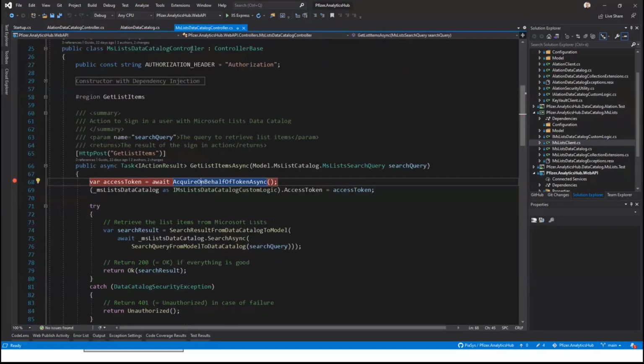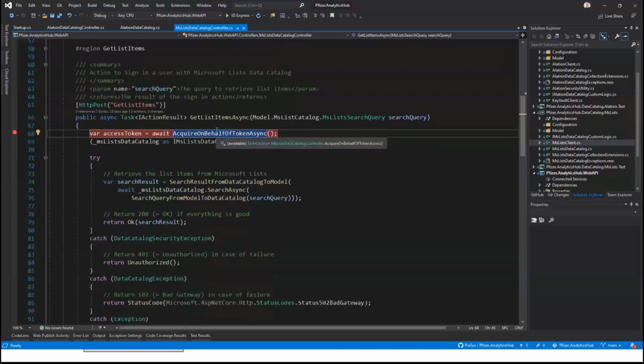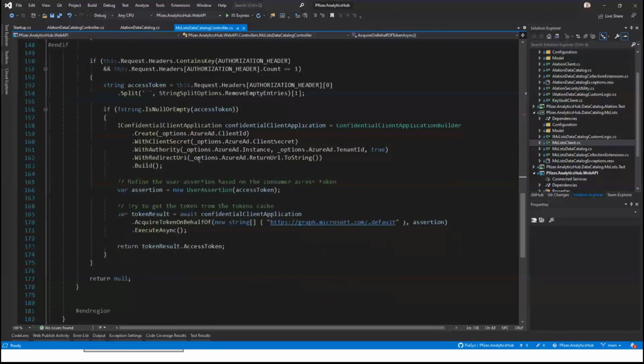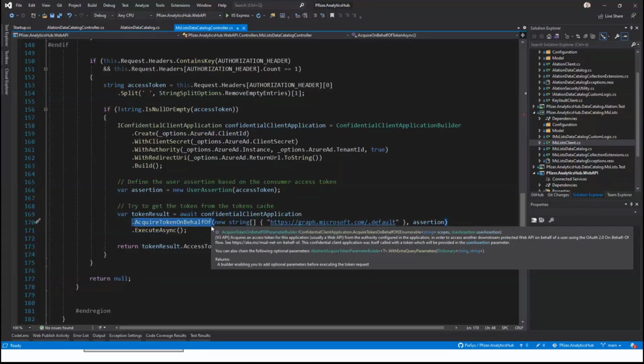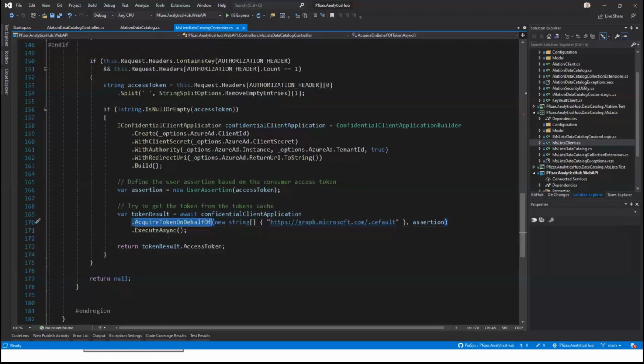Just to give you an idea, for example, here, when we consume, instead of the Alation API, the Microsoft List items in a list in Microsoft 365, we can use the on-behalf flow, and we can easily, through the MSAL library, create a confidential client application builder. We can build that client application in order to be ready for an on-behalf flow, and we acquire a token to consume Microsoft Graph, generally speaking, and Microsoft Lists specifically on behalf of the current user who is connected to the Teams personal app.